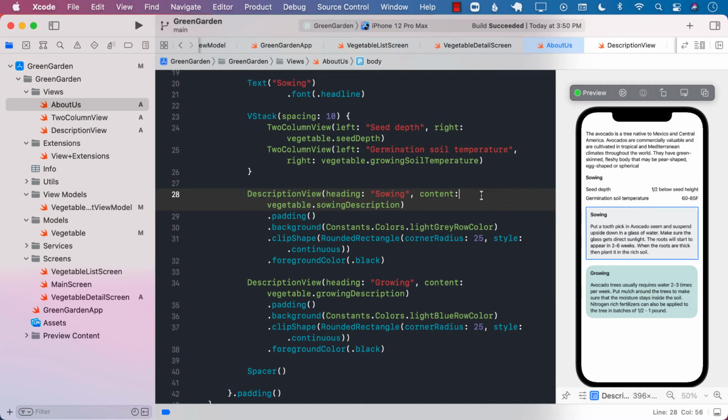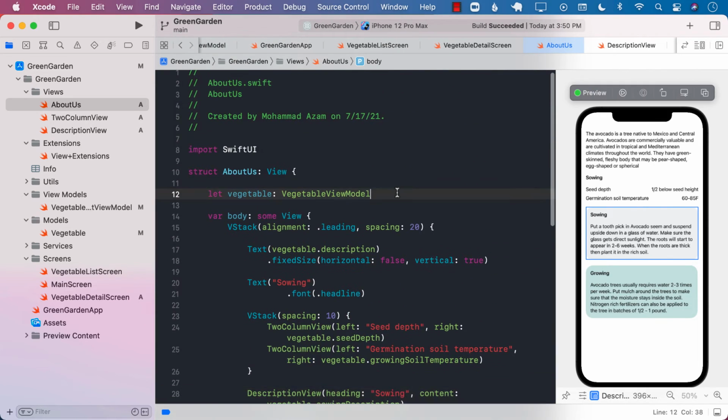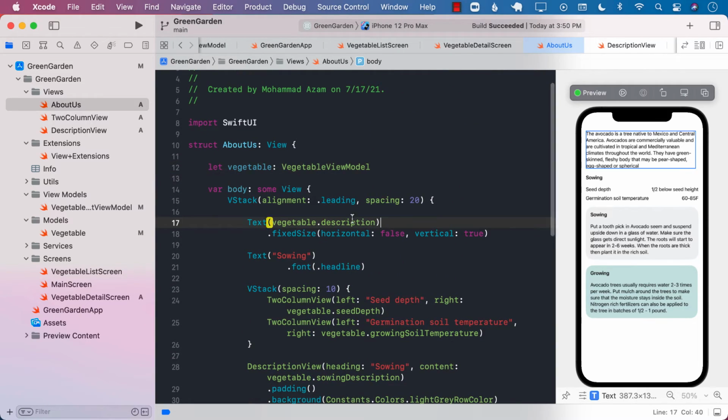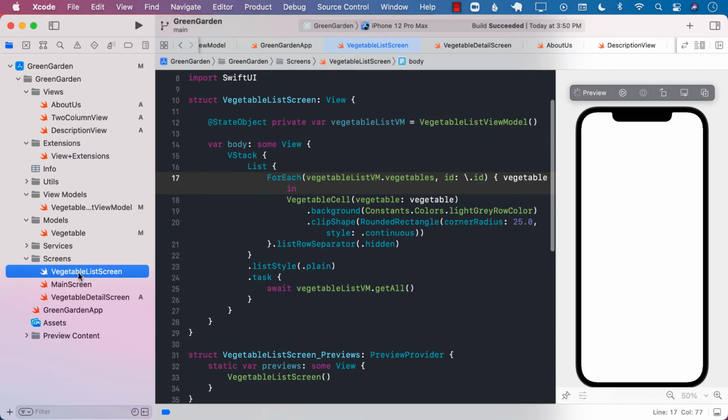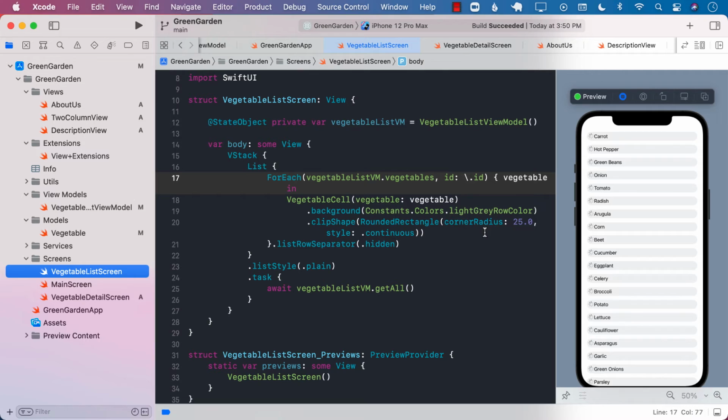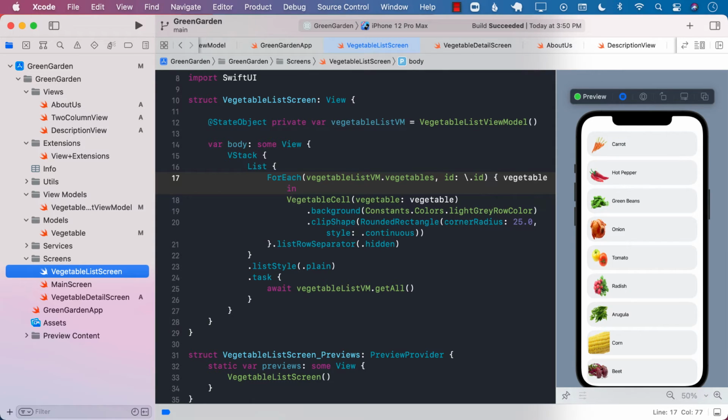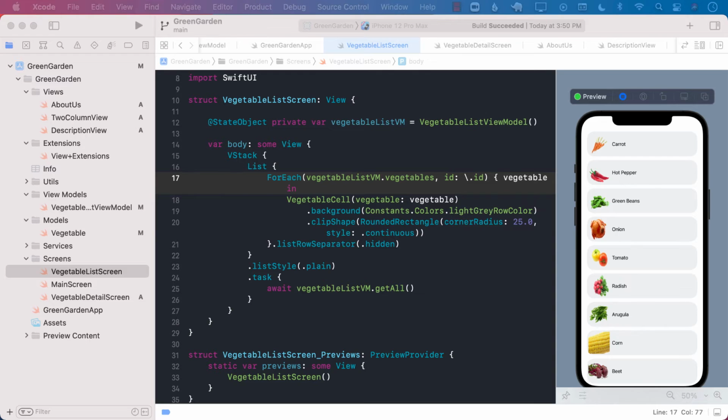This is great, actually. Now let's go ahead and make sure that from our vegetable list screen, which is showing all the vegetables, we are able to go to the detail screen. Because if we're not able to go, then what's the point?